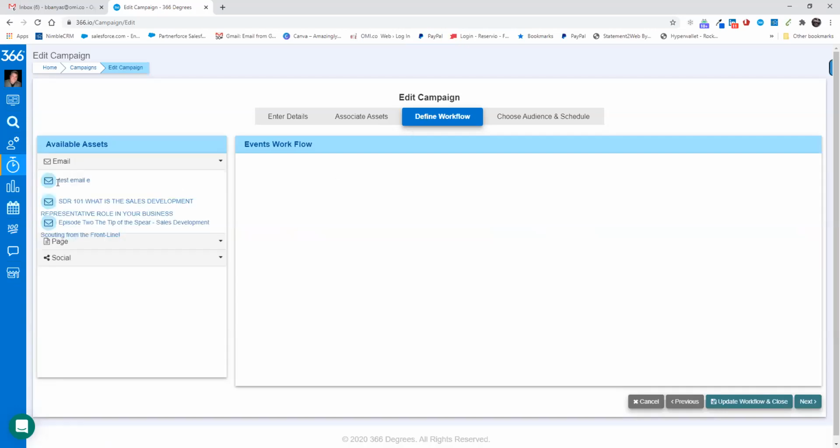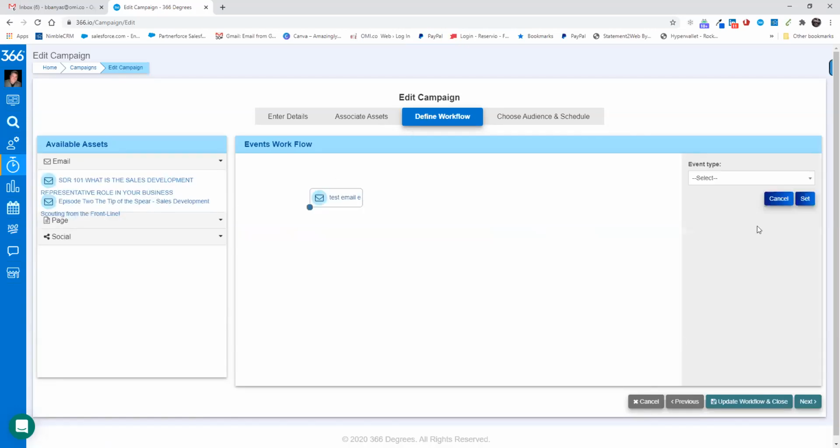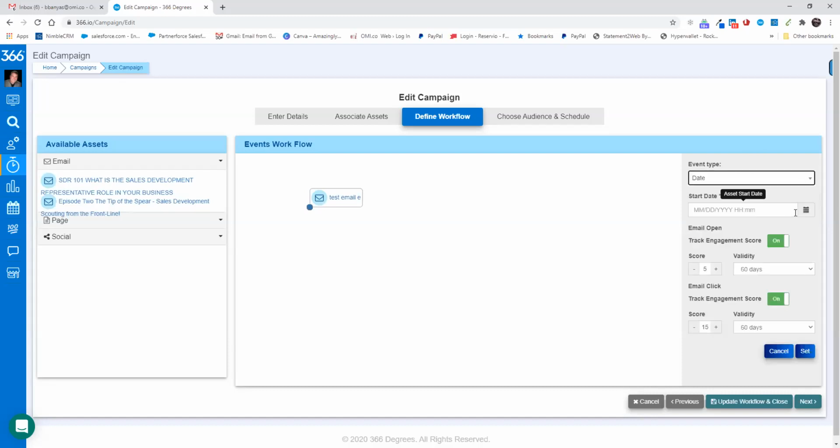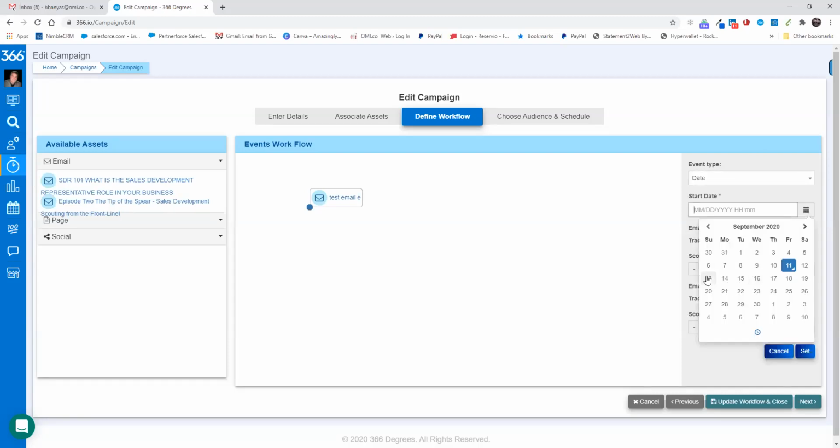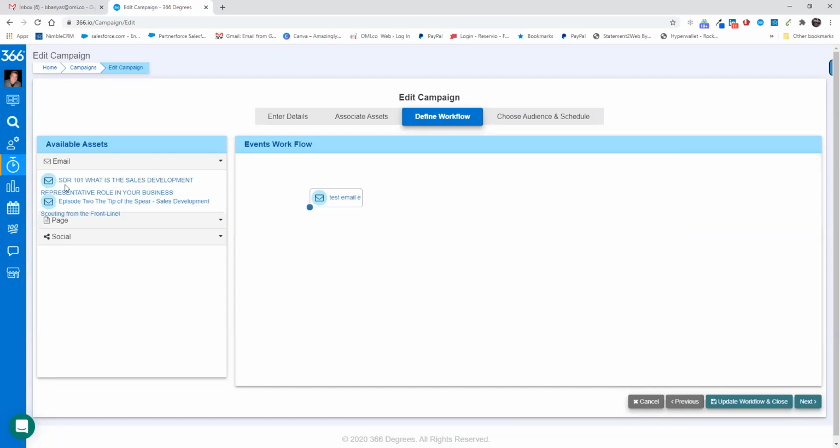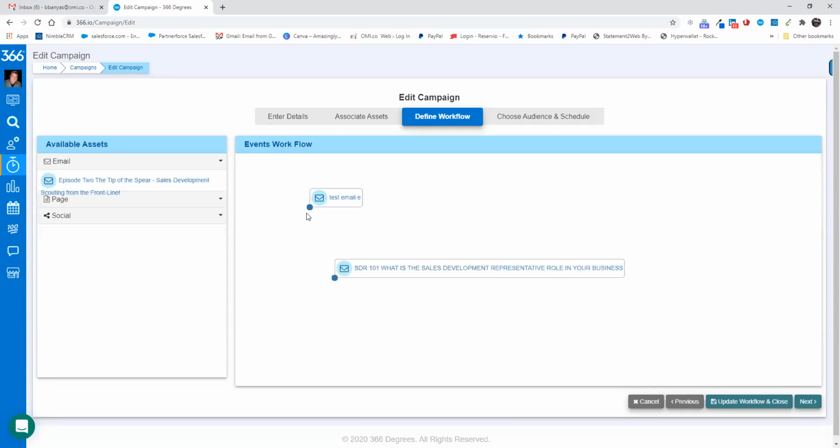From an email perspective, I can pull my email over. I can select a date to start it. And let's just say we'll start it Monday, right? We'll set it. And then I'm going to drag my next email over. And so this is going to be the second email in the journey or cadence or sequence.